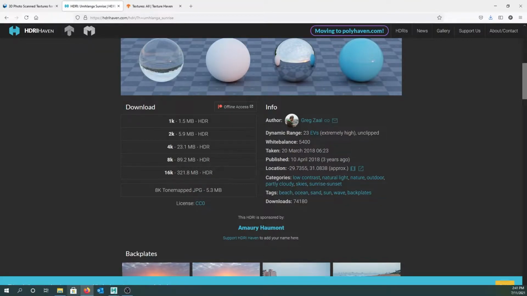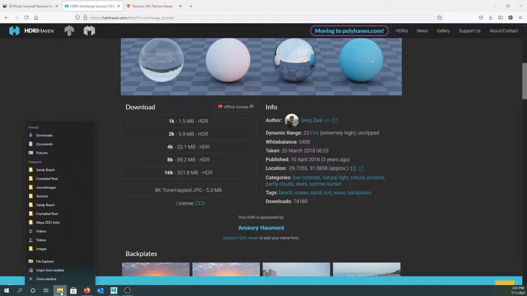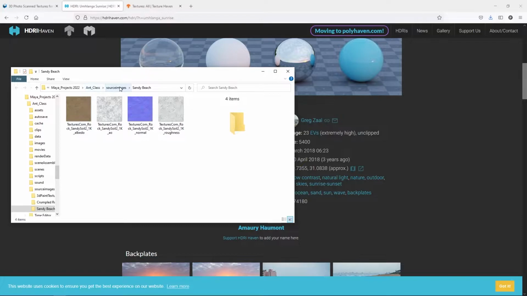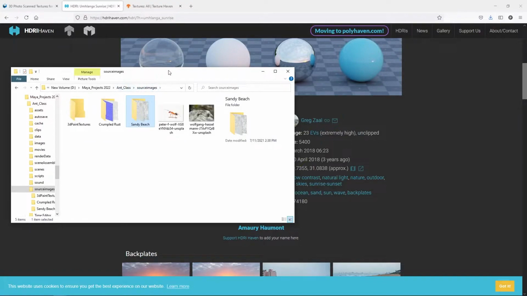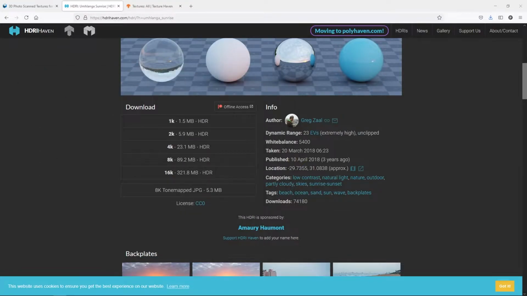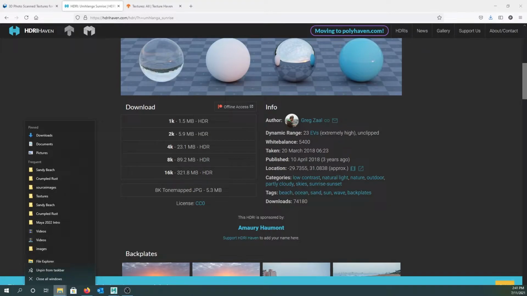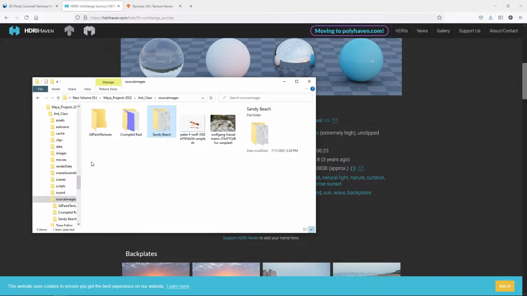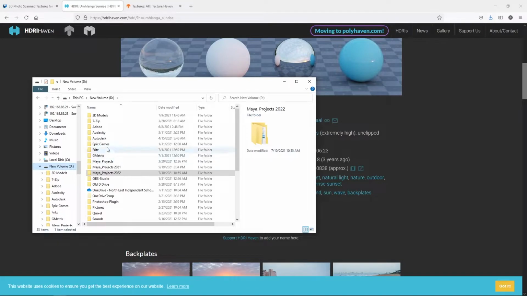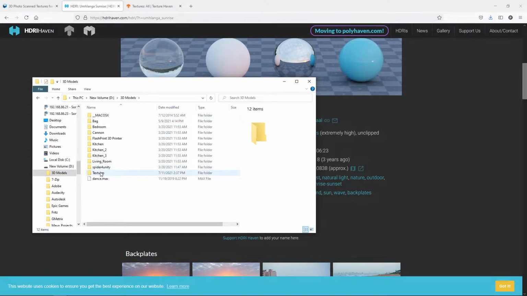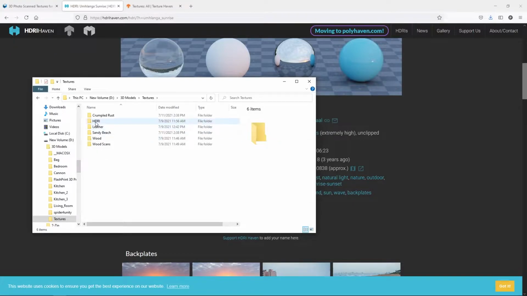And I close all those folders out like a genius. So let me go back to my Sandy Beach one. Go up to, okay, that's my source images. That's nice, that's not what I wanted. Let's see here. Now, since I've got this open, I'll just jump in there real quick. Go back to my D drive, into my 3D models, into my textures, and I have one that says HDRI.